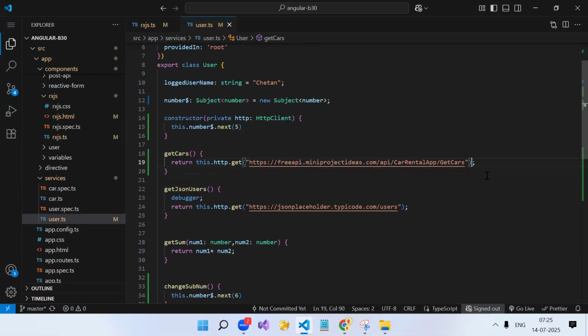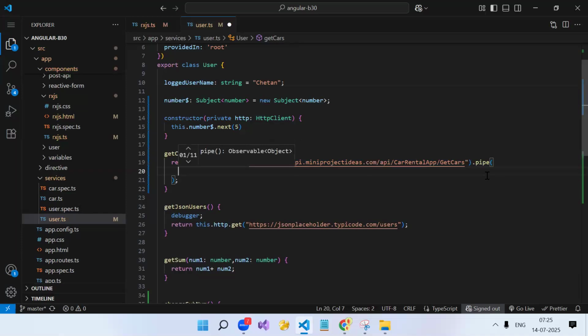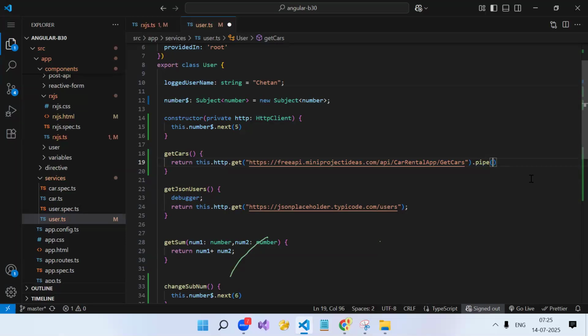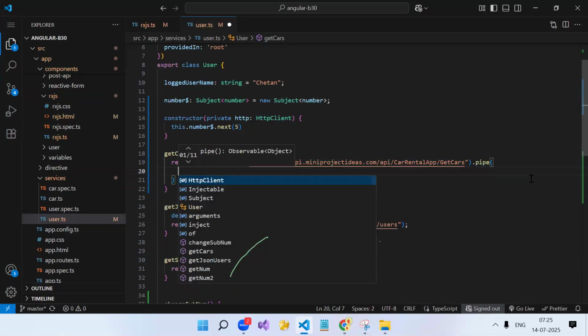So how do you format it? You need to add a pipe operator. The pipe operator is an operator from RxJS which helps you to use other operators. If you see over here, if I use dot, what I'm getting is forEach, pipe, subscribe. The remaining operators are not coming; those are from RxJS. So if you want to use another operator, you have to use the pipe operator. The pipe operator helps you to use all the operators.